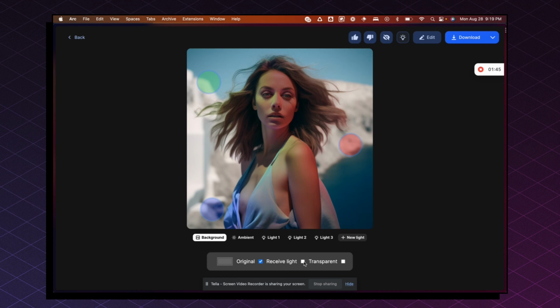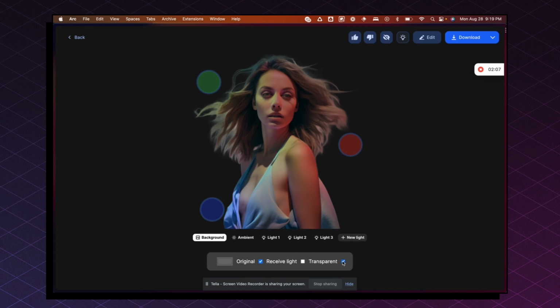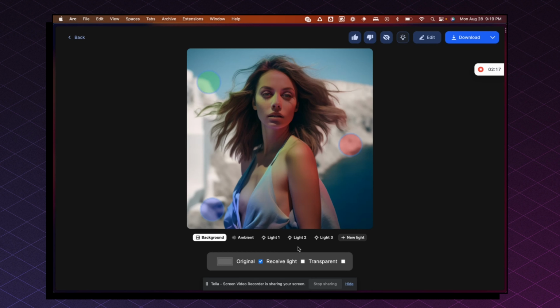If I were to continue to have receive light ticked, you'll see that the background actually gets the light, and we don't want that. We just want the focal point of the image to get that light. So I'm going to untick this. The last option is transparent. If you select this, it's going to keep the main point of the image, but it's going to remove that background and make it transparent. But in this case, I don't want that. So I'm just going to untick that.